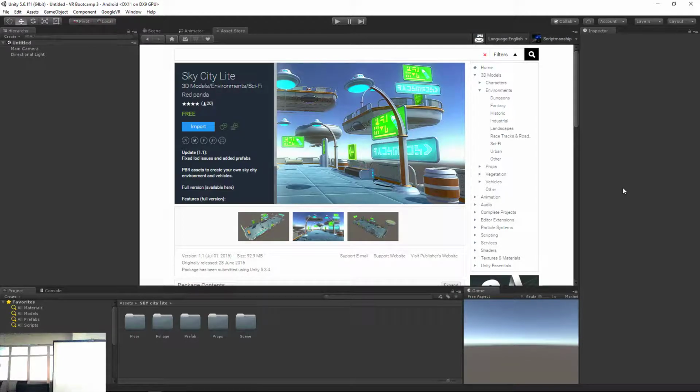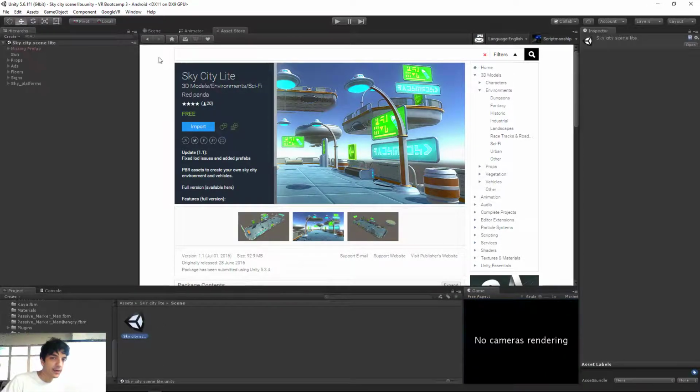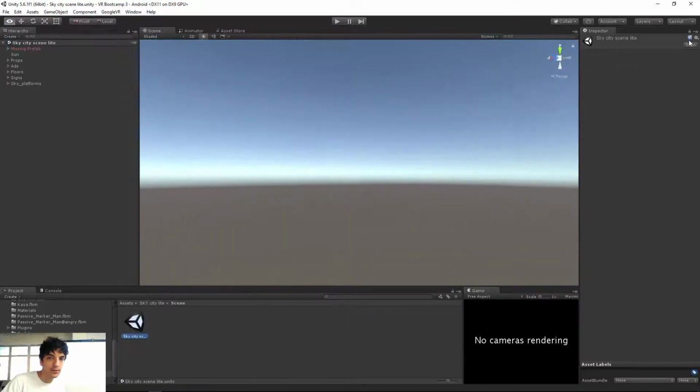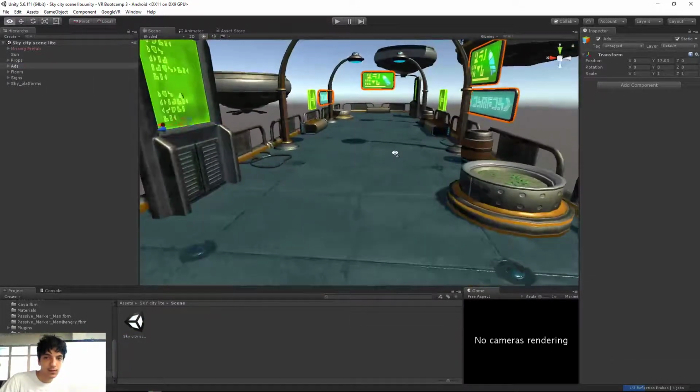Whenever you do have this imported, again, you might get some errors. So just go in the Sky City Light folder and delete the standard assets and the editor folders from in there. And go ahead and go into the scene folder and open the scene that it comes with. Let's see. It should all be here.